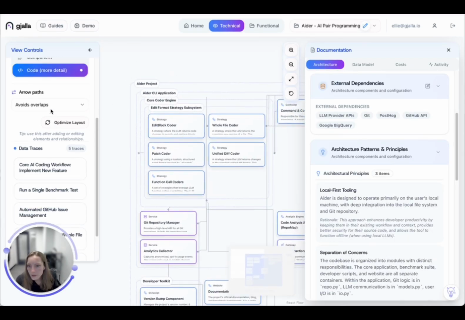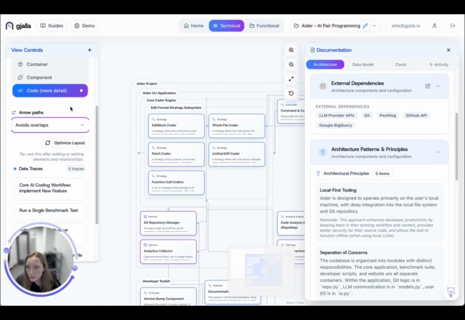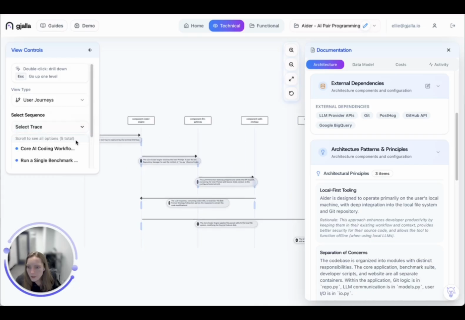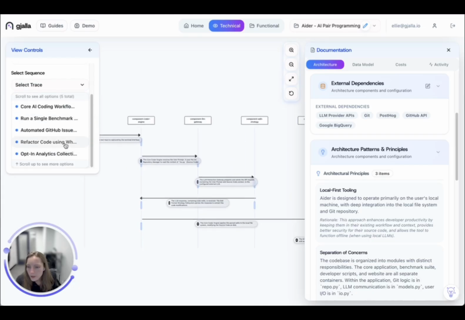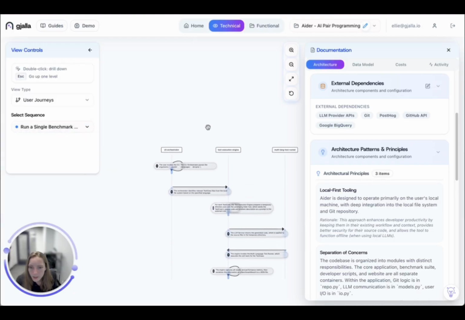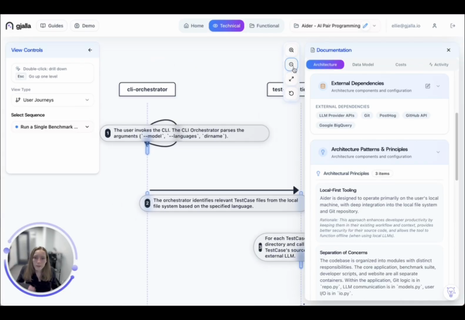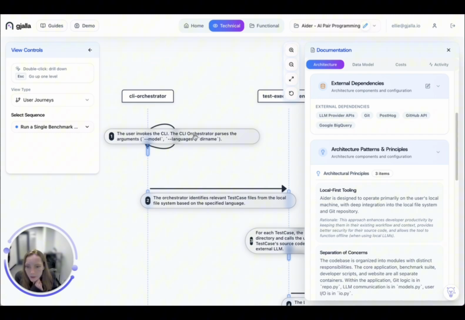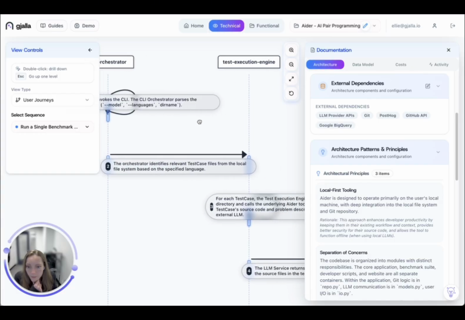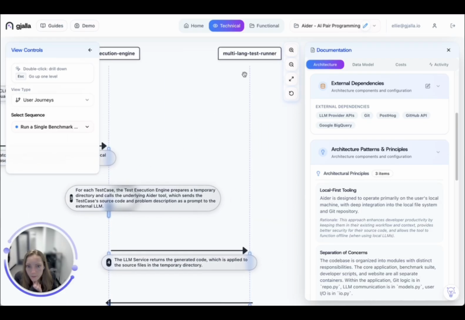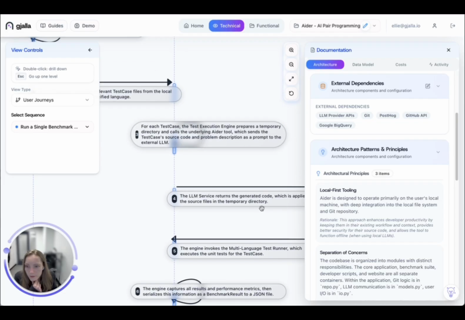All right, let's see what else we can find out. All the way up here. And we have, okay, so these are similar. Maybe let's just look at the benchmarks again, because I think that's kind of an interesting use case. Okay, so then these are the steps. So you start, okay, this is easy to read then. CLI orchestrator, the user invokes with the proper arguments, which can be the model, the languages, and the directory. The orchestrator identifies relevant test cases, so that goes to the test execution engine, multi-language test runner. Okay, that's cool.